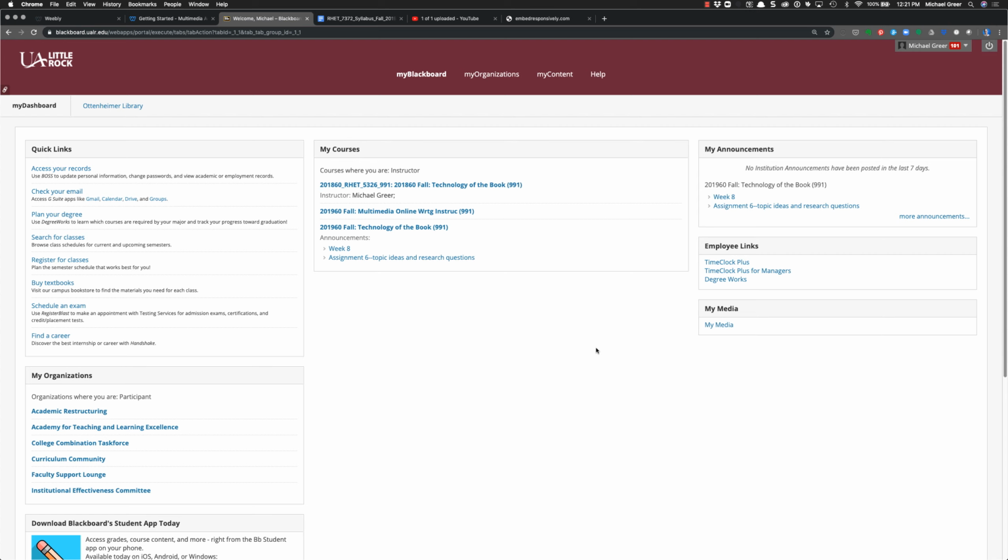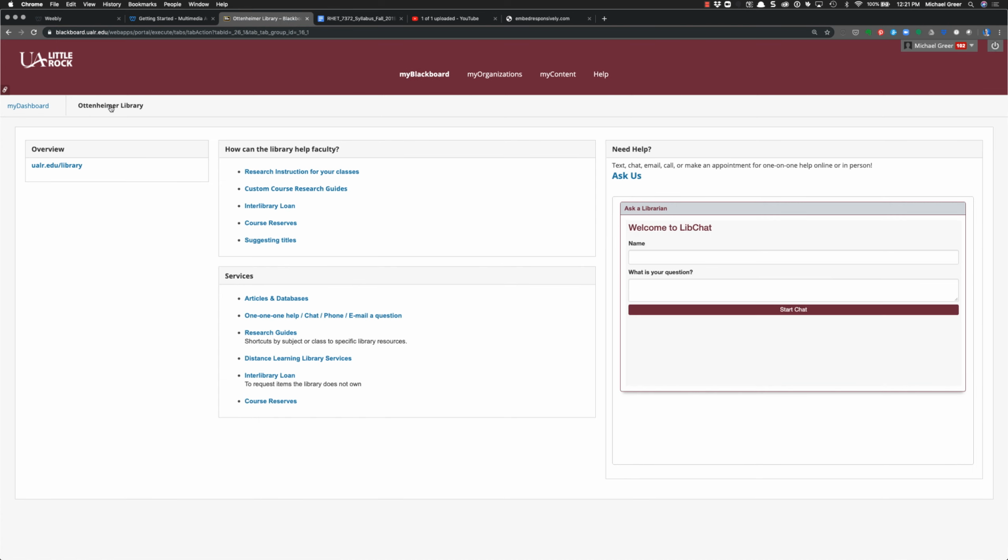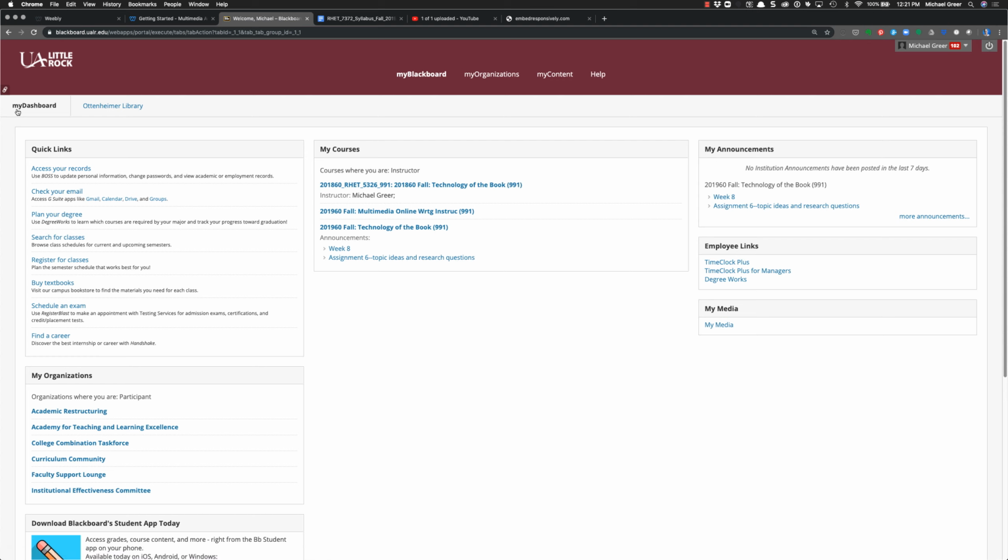We will be using Google Drive extensively in this course for storing files and for collaborating and giving feedback to each other. So when you first log into your UALR My ID Blackboard page, you see this top level page. It just says My Blackboard, My Organizations, etc. at the top. And at the left are two links. One says My Dashboard and Ottenheimer Library. If you click the Ottenheimer Library, it looks like this. This is the My Dashboard. So we want My Dashboard.